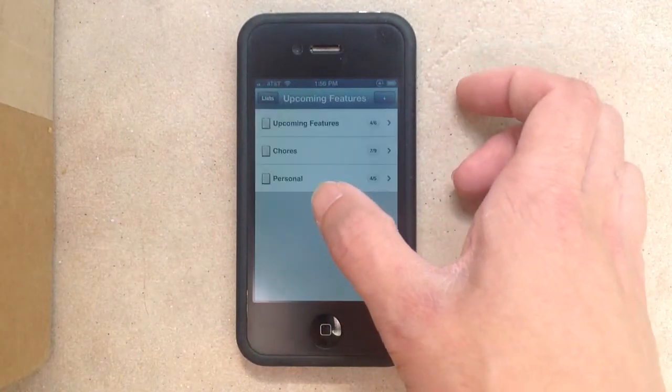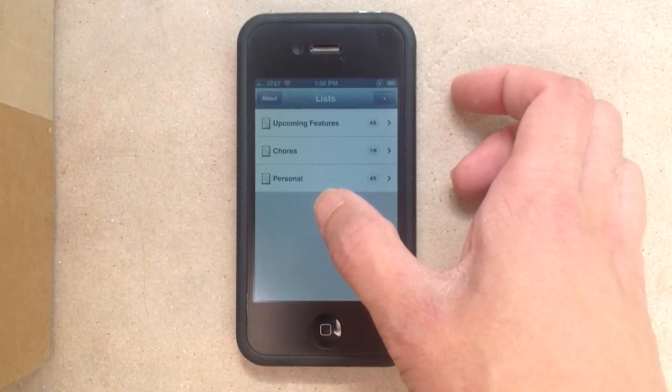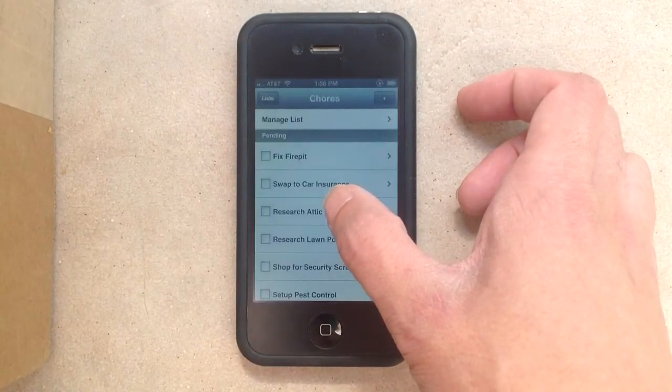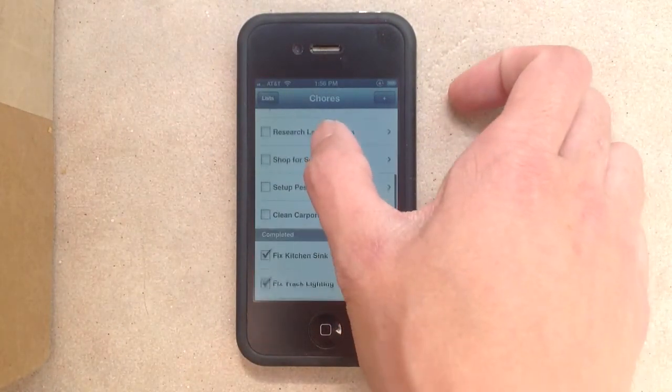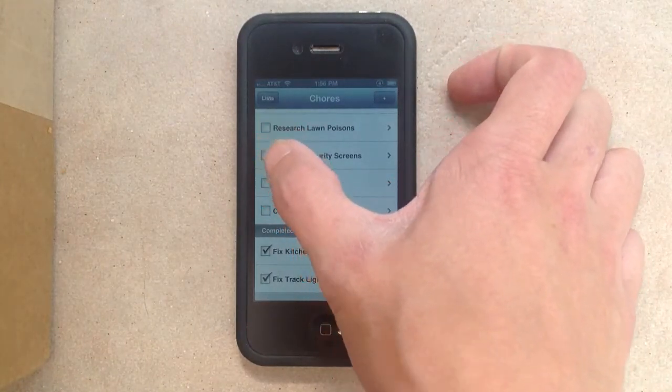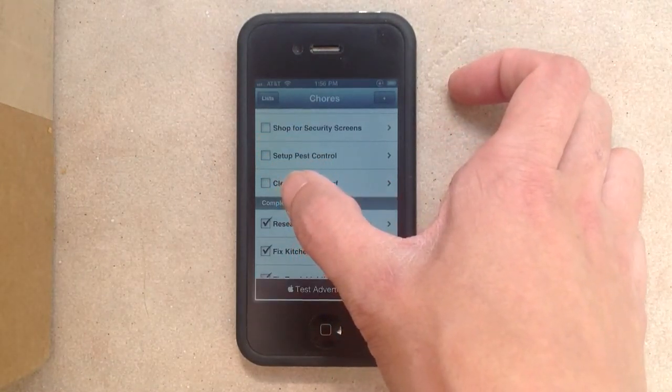All in all, very simple app. And that's exactly what it's supposed to be. I can keep track of my chores, and let's go see which one I need to do right now. And I probably should go research some lawn poisons. So I'll go ahead and do that.